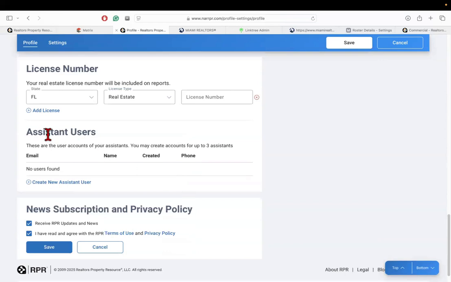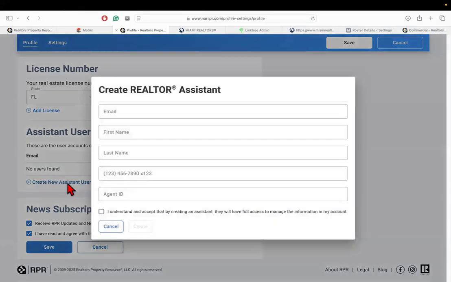Further down under the section Assistant Users, you do have the ability to have up to 3 assistants have access to your account. If you do want to have assistants have access to your account, you would just go right here, click on Create New Assistant User. This is going to give them their own unique ID to sign in. All right. From there, you would enter the email address of the assistant, meaning where the login information needs to go. You're going to include their first, last name, their contact information, your agent as the realtor or broker, and then you would go right here and click on I understand and accept that by creating an assistant, they will have full access to managing the information in my account.